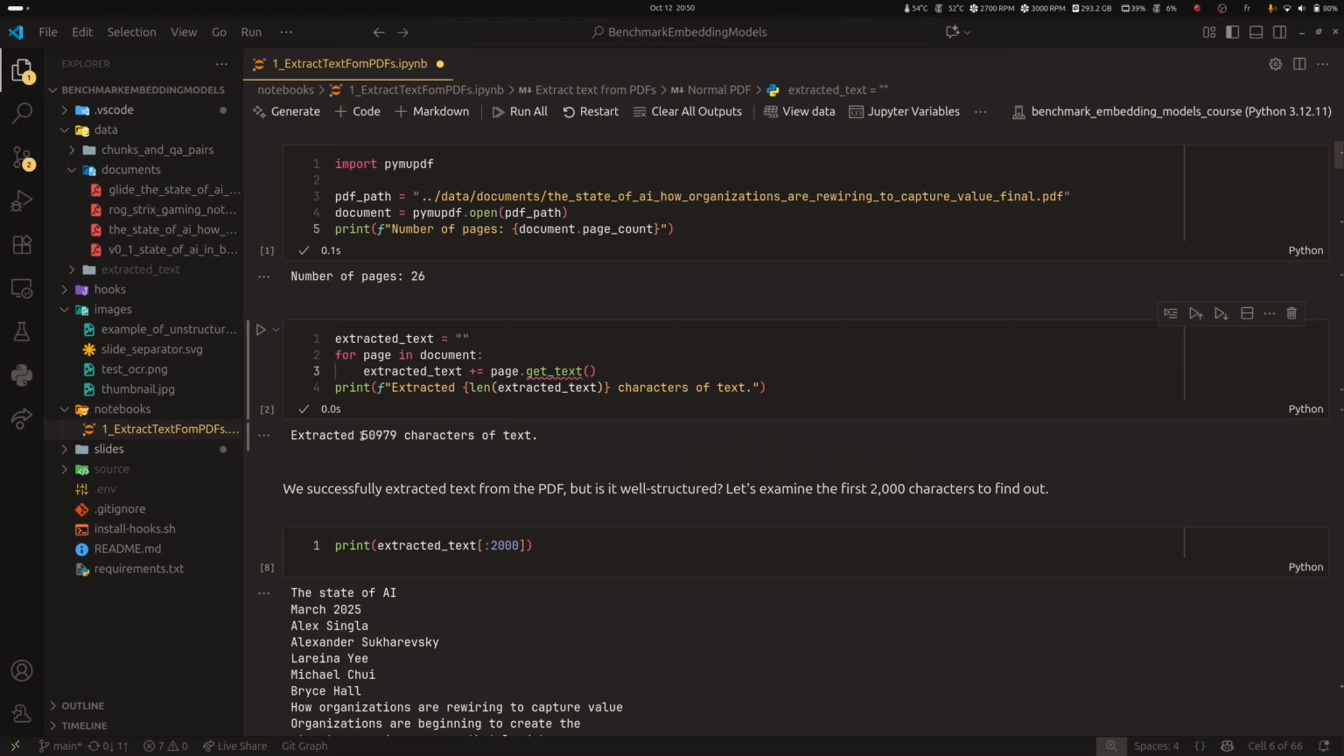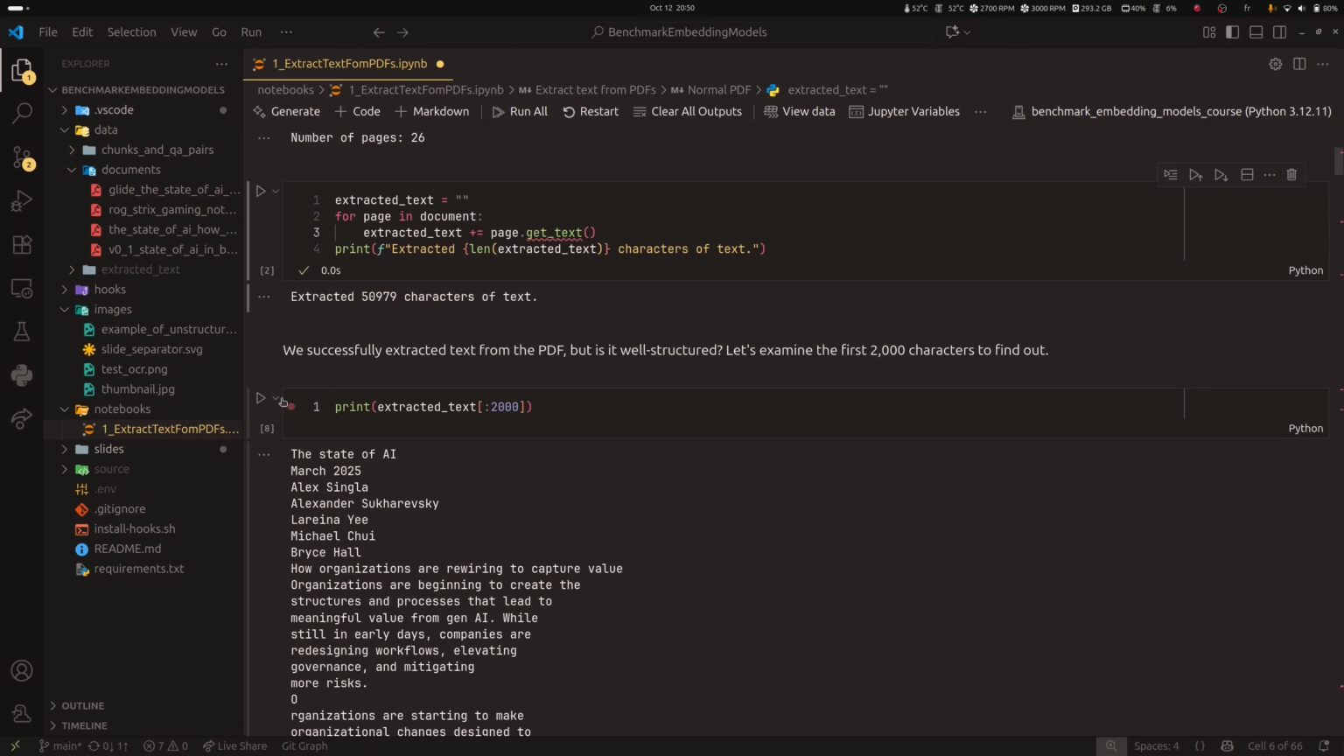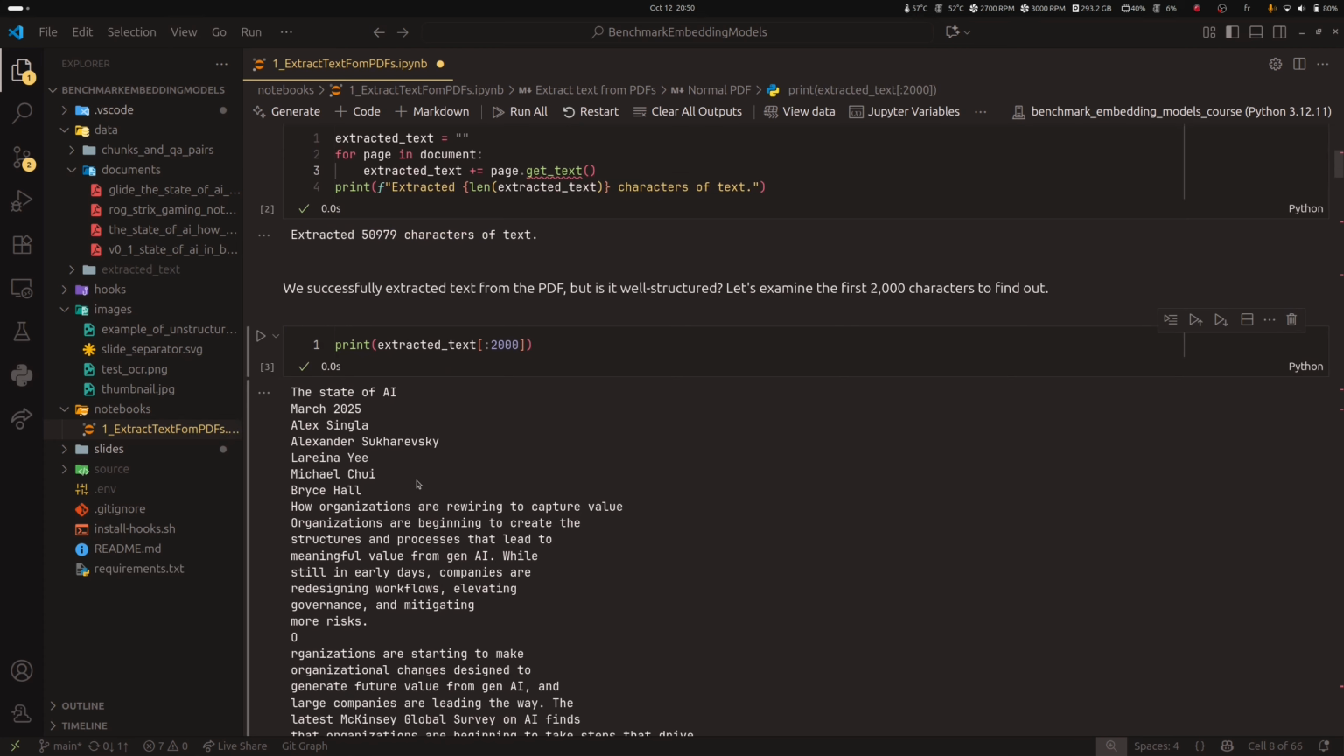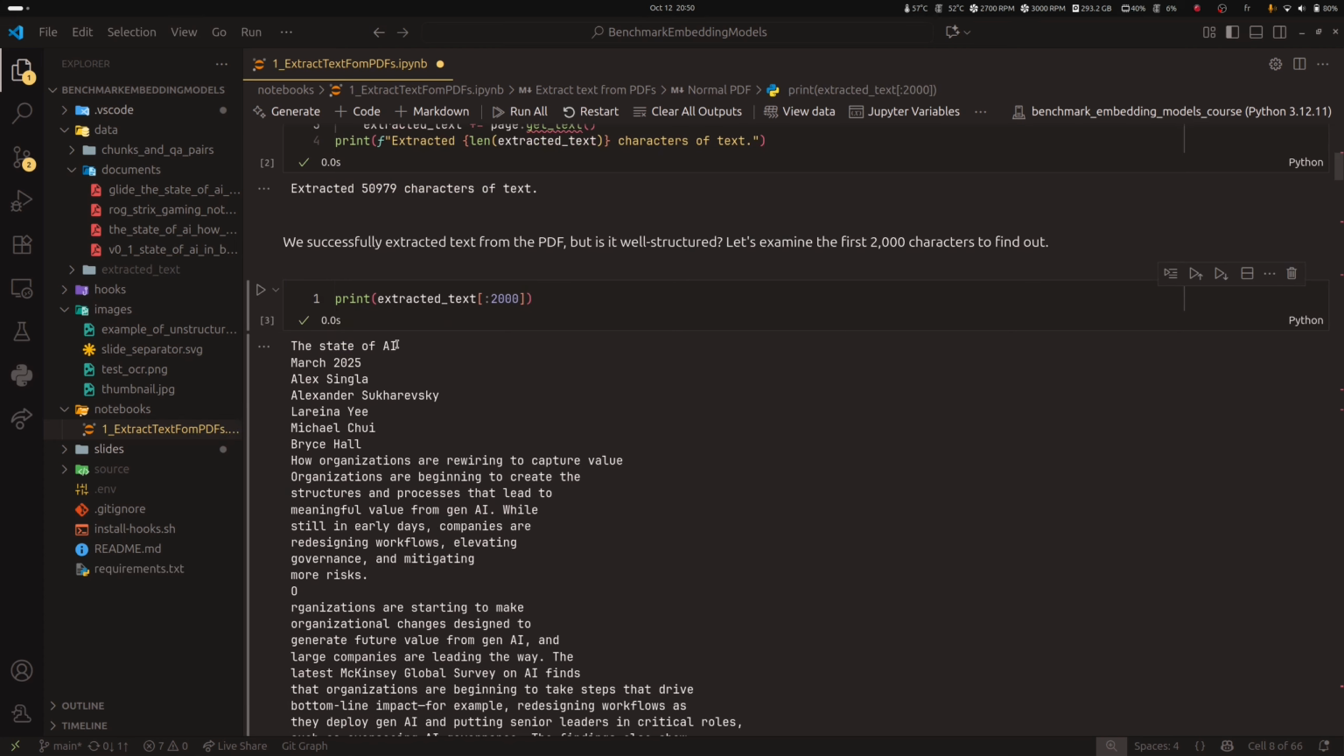I am doing this just to make sure that we get something, because we'll see later that if we have a scanned document, we should get an empty string, which will return 0 characters. Let us print the first 2,000 characters just to see how the output looks. As you can see, we have a lot of new line characters. This is exactly what we saw in the slides.